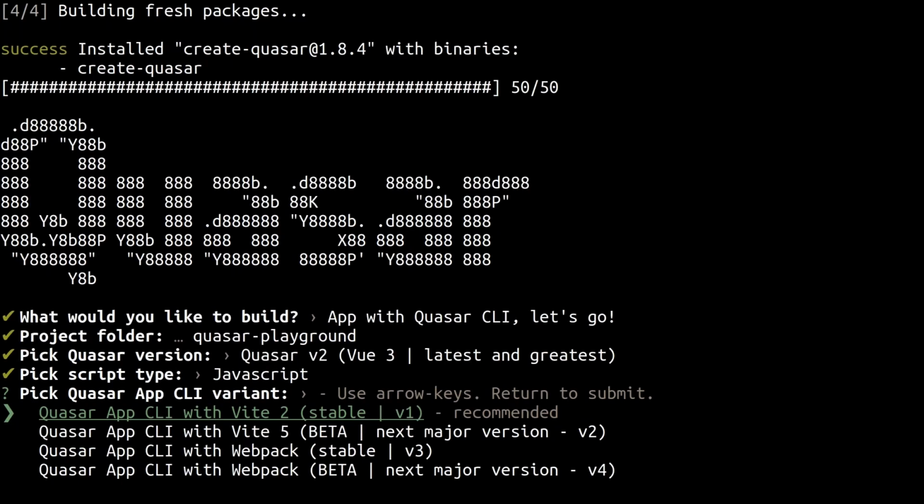And then we have an option of the CLI variant. So Quasar supports Vite and Webpack, and it's currently in the process of moving to Vite 5. By the time you watch this video, Vite 5 is probably stable. So let's go ahead and choose Vite 5.